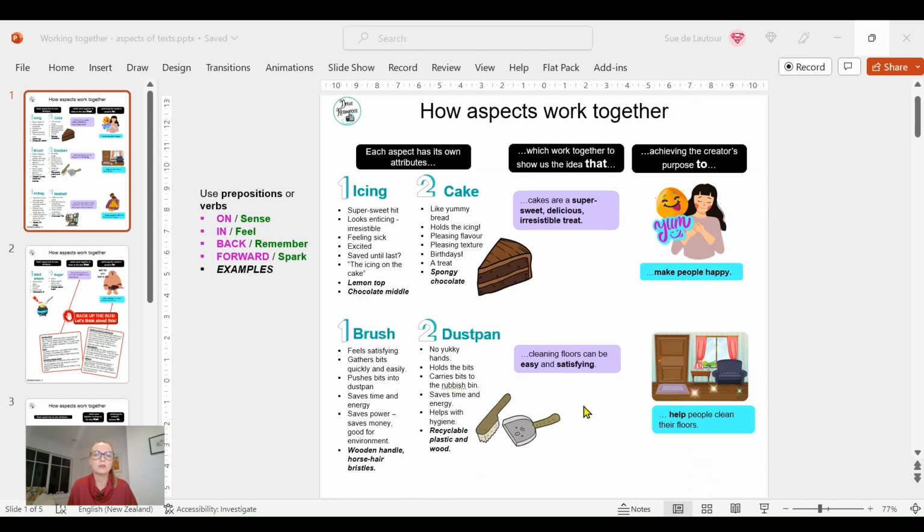So first of all, I've got my 2 aspects that I've chosen. How have I found these attributes? I have used my little doodacky trick here.